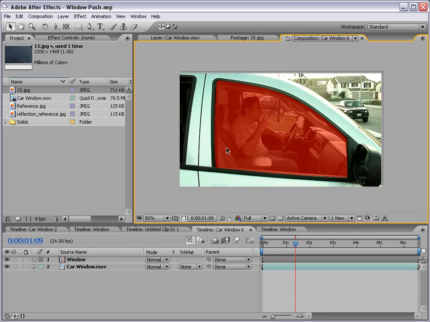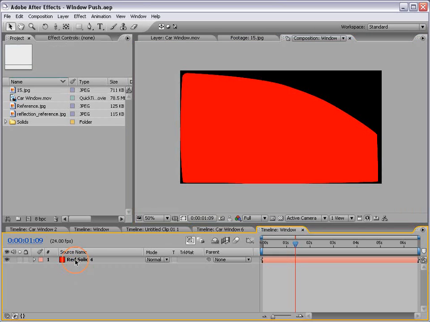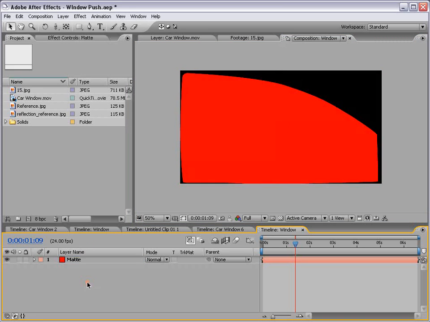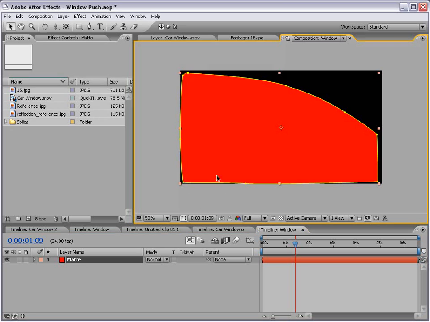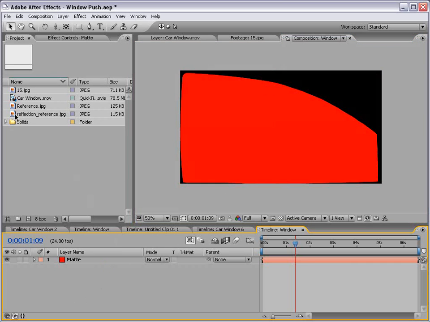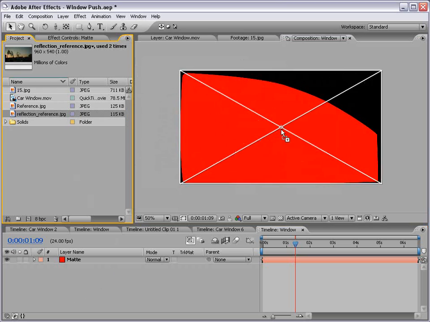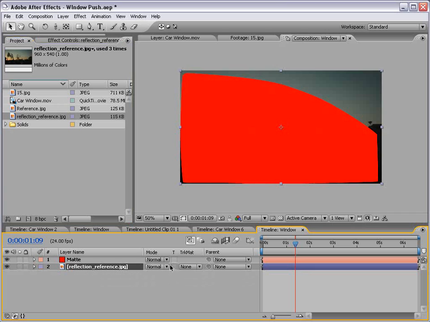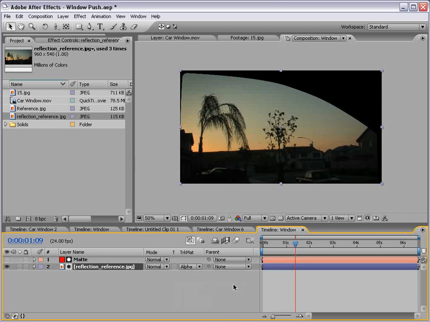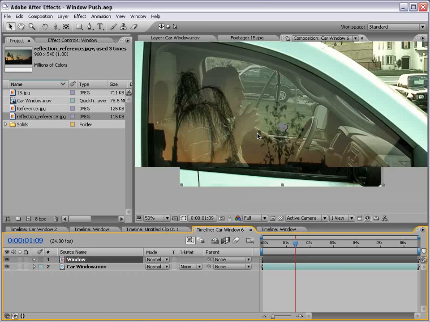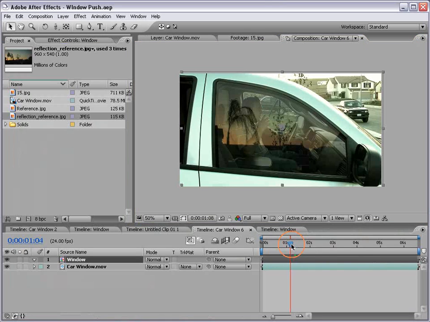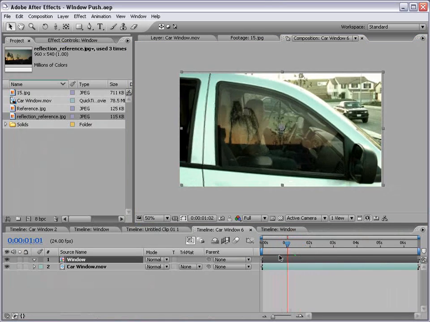So now we can Alt double click on the window, and we're going to call the red solid matte, because this is our window matte, and we're going to be using it for multiple layers. So I'm going to take our reflection reference, drag that out, and put it below the matte, set the track matte to alpha matte. So now we have our nice reflection. We go back into our comp, and you can see already we almost have a pretty good composite, and for the first half of this shot, it should look pretty good.